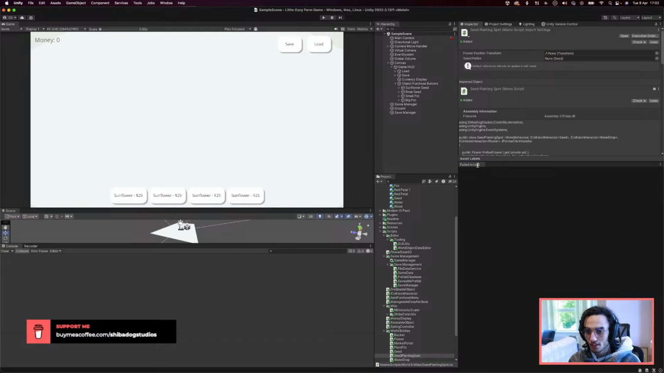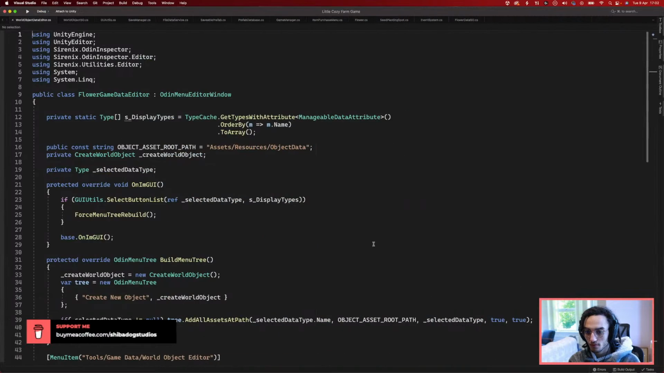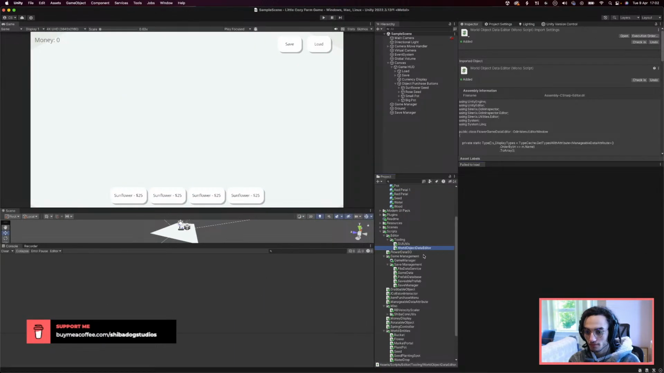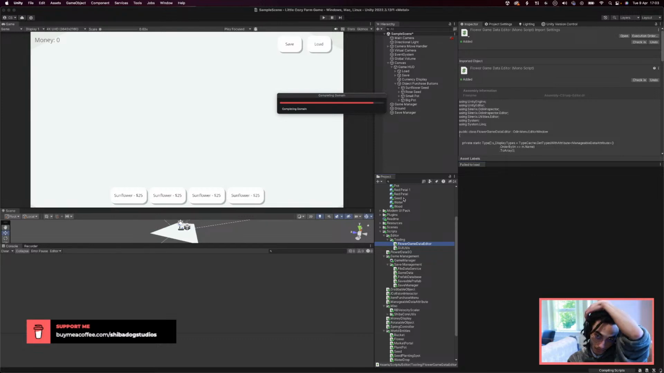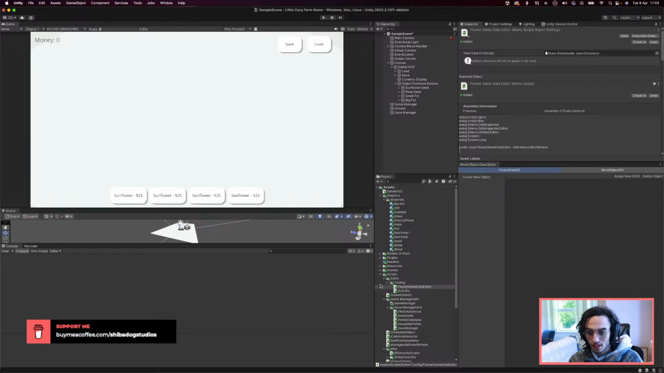Oh, it failed to load. Why did you fail to load? Whoops. I need to rename the script so it matches. Although I don't think... Oh, that was the problem. Cool. So now we can look at world object and flower data, but flower data has nothing in there because we haven't set it up properly.